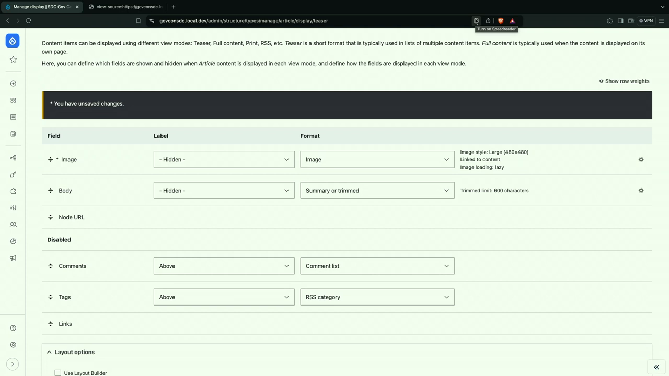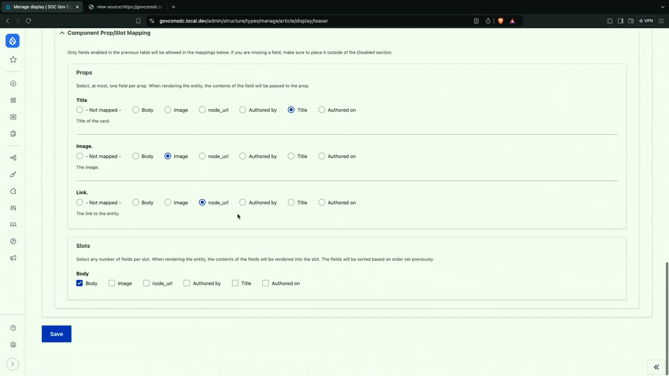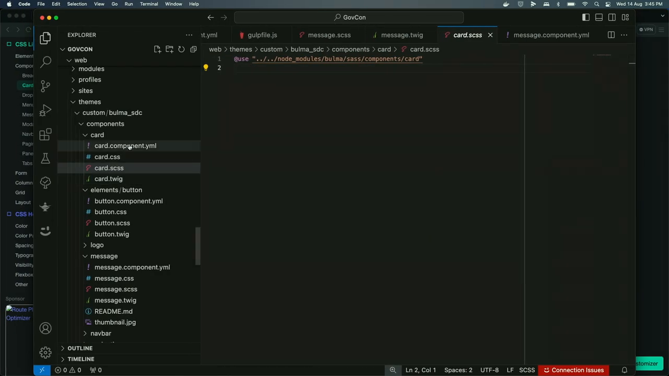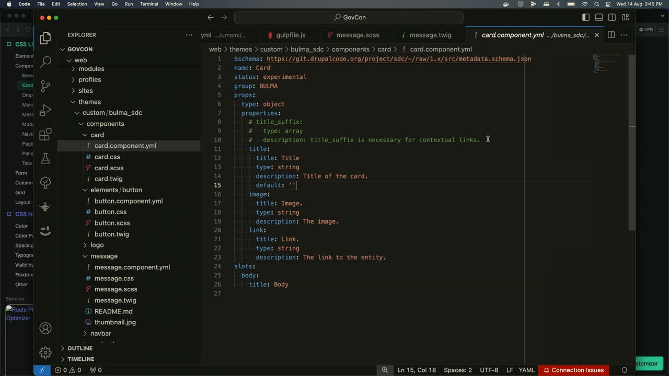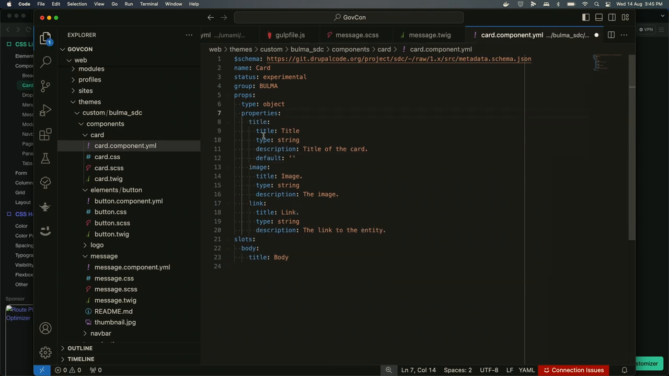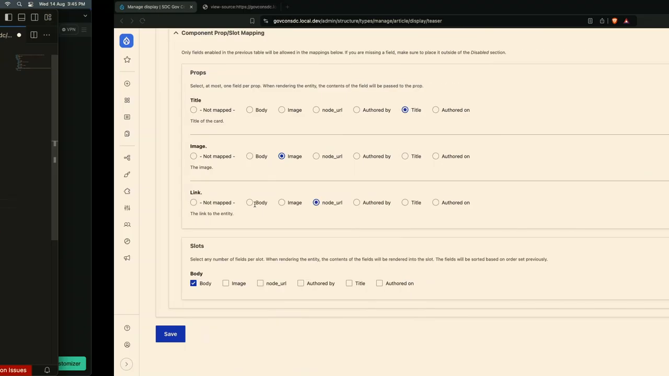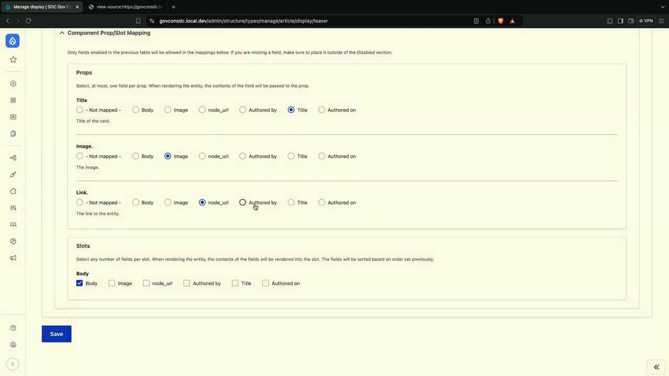Yeah, no, in this case, I would say no. In this case, it is the opposite. The definition that I made in the component YAML file is the one that is used to show these options. As you can see, it is only providing me title, image, and link. If I go to the YAML file for this component, those are the things that I have. So I will need to create another option here to be able to see that option for the mapping. So yeah, it's the opposite. I need to modify the component YAML file, then I clear the cache, and then I go here to be able to map the information.